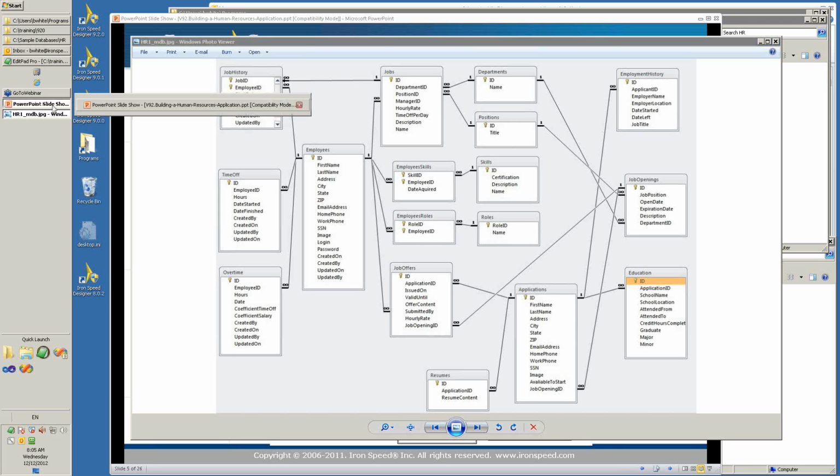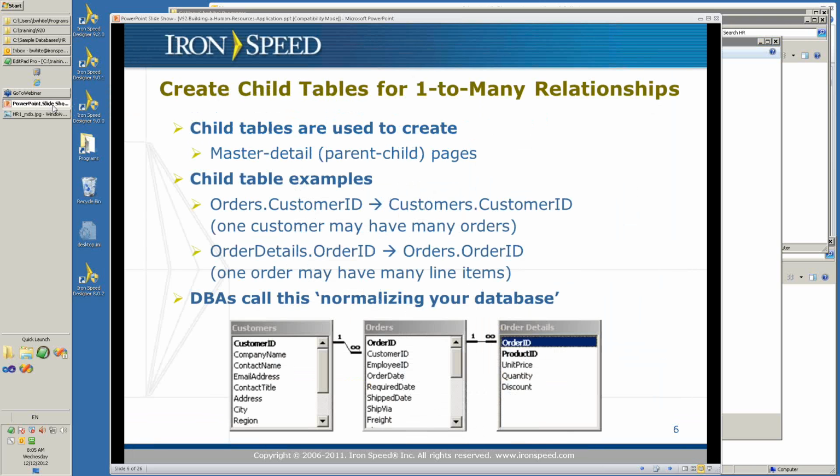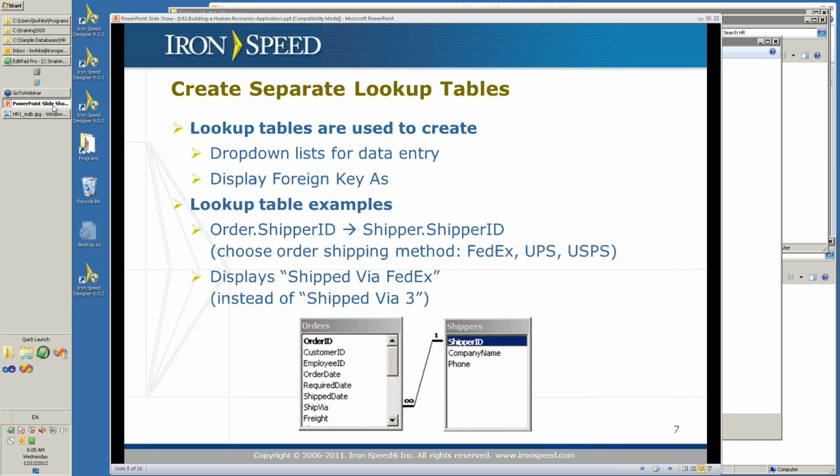We may refer back to this from time to time, but right now you'll notice there are many relationships shown in the database. It's important that you have your primary keys and foreign keys all defined so that the relationships are clear so that IronSpeed Designer can use them to make your pages. Use separate lookup tables, a well-known principle that makes it very easy for you to extend your database and to keep it up to date.